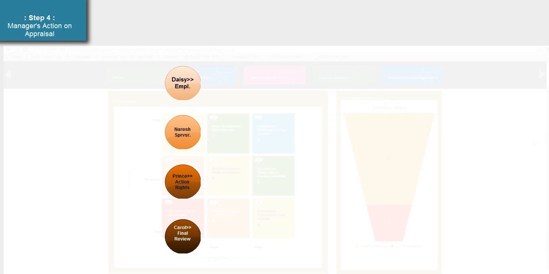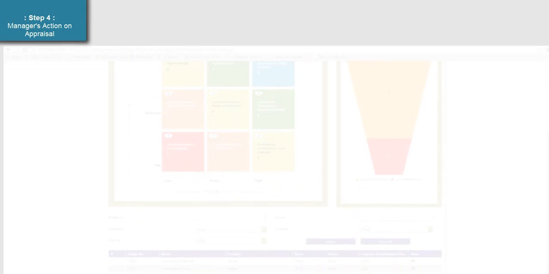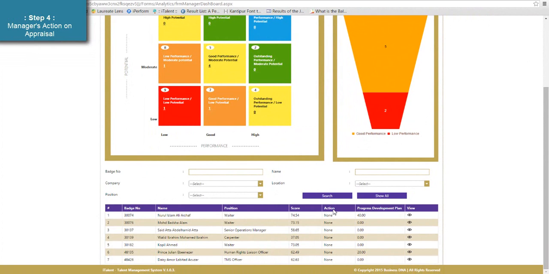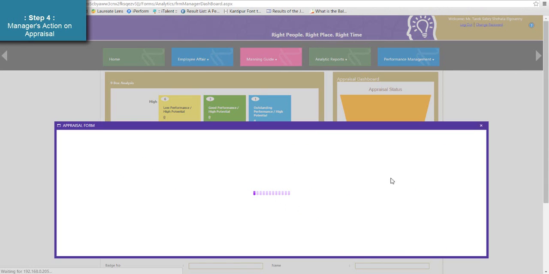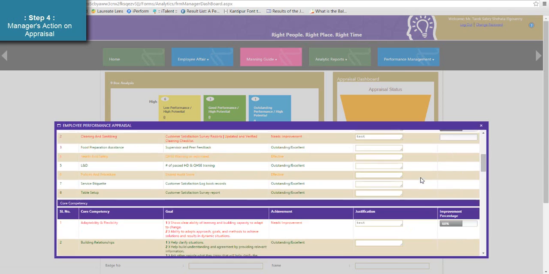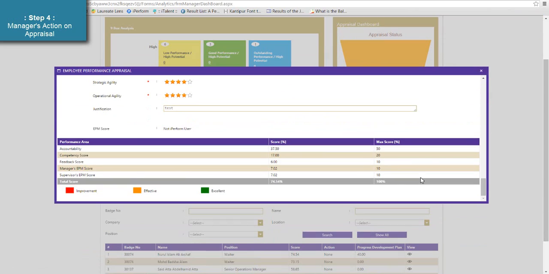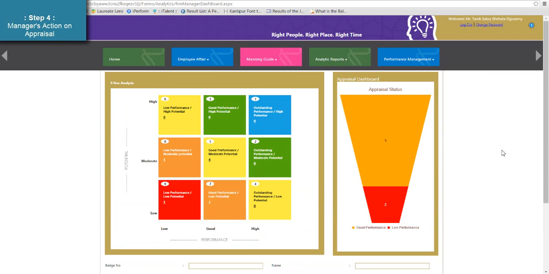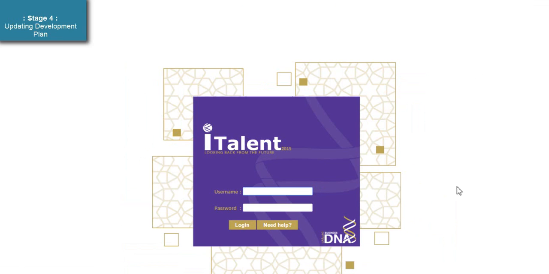The moment Miss Carol, to whom everybody is reporting, logs in, she can see the overall result: the progress, the development plan, what action has been taken until now, what the score is, what the position is. And if a manager wants to see the performance appraisal, they can click on the view button and see the complete details of the performance appraisal. So far so good. Is it clear? Excellent. Let us see how it looks from my dashboard.